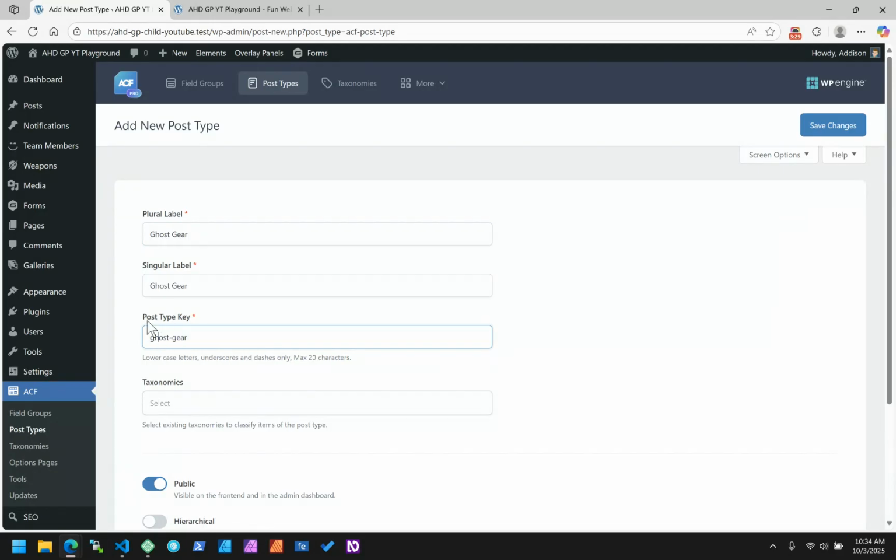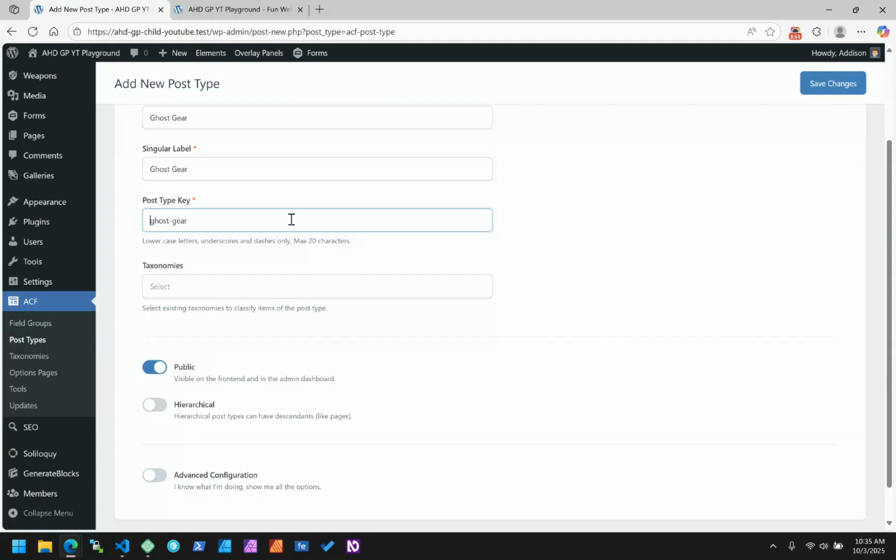And I guess we're okay with that post key. Sometimes I'll prefix it with something just to keep it from conflicting with something else, a plugin post type or something like that, because plugins use lots of custom post types too. So do themes. But I don't think we're going to run into one that is ghost gear. So we'll keep it at that. We are not going to attach any taxonomies to it. We're going to stay clear of that today.